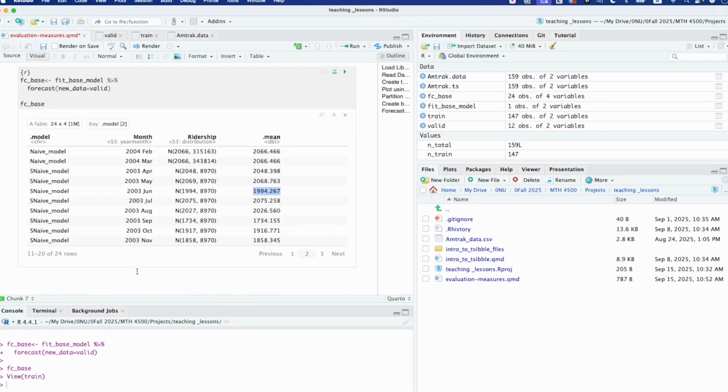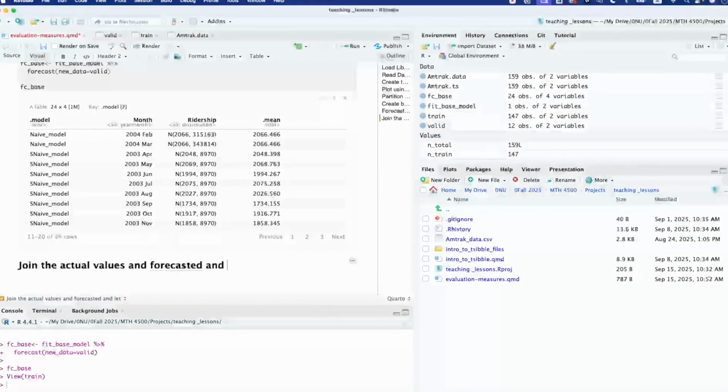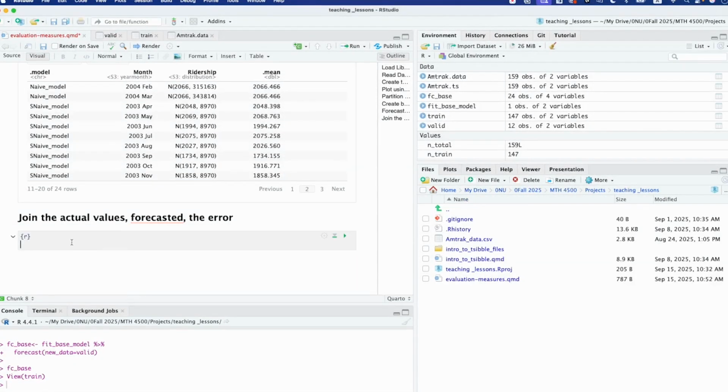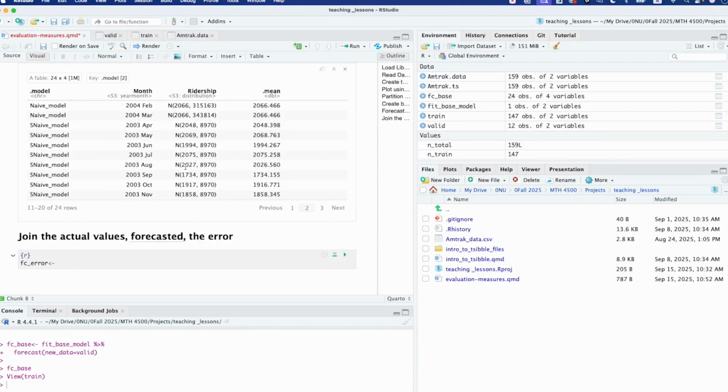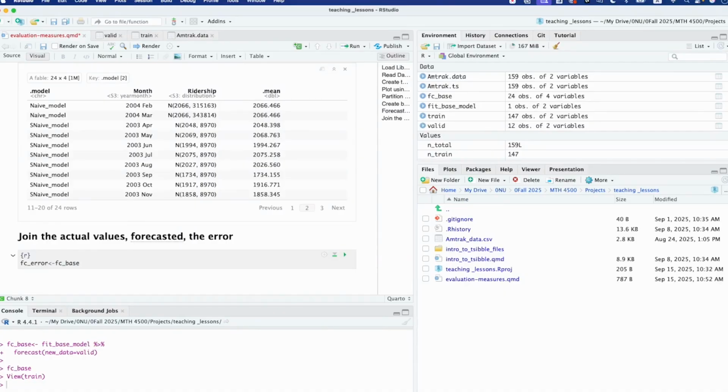So this is my forecast, and actually we can just join them with what we have in the validation. So let's join the actual values and the forecasted one, right? And let's find the error. Okay. So let's do all of this quickly here. I'm going to call it forecasting error. And I'm going to bring this time series, this one. It's a fable. The name of this table is forecast base.